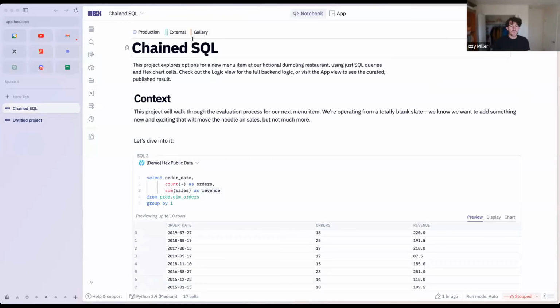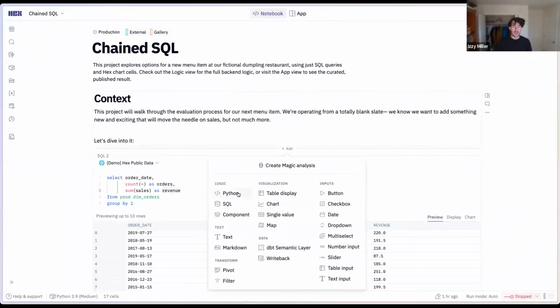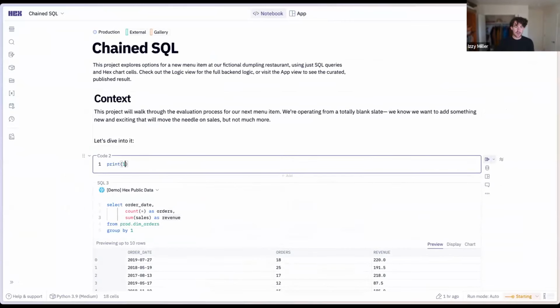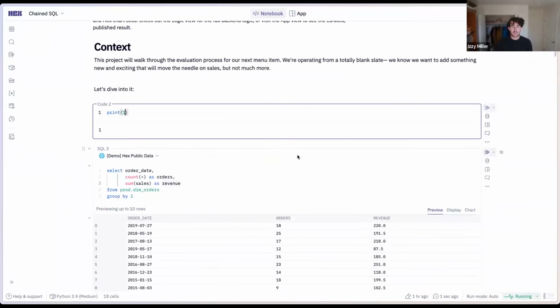So this is a Hex project. It sounds like most of you are familiar with notebook concepts, so this should look familiar to you in some sense. We have a bunch of different cells. Here's a text cell. I can add a Python cell in this notebook and print some output. This kernel's just starting up.